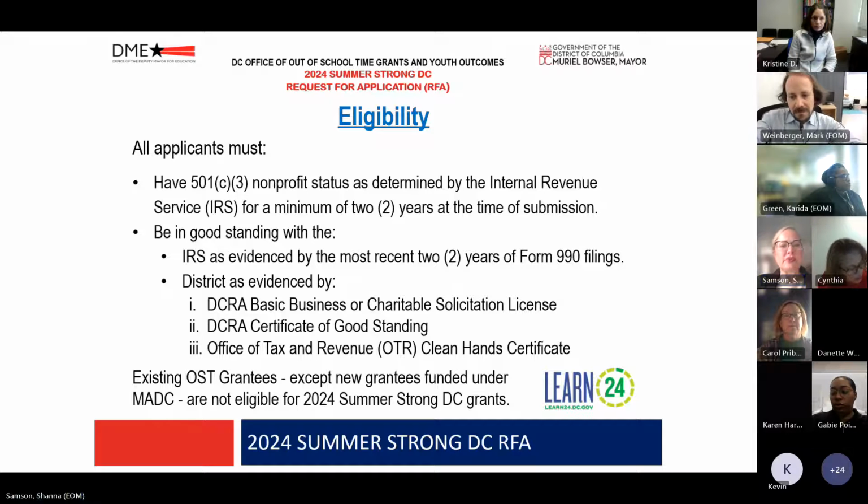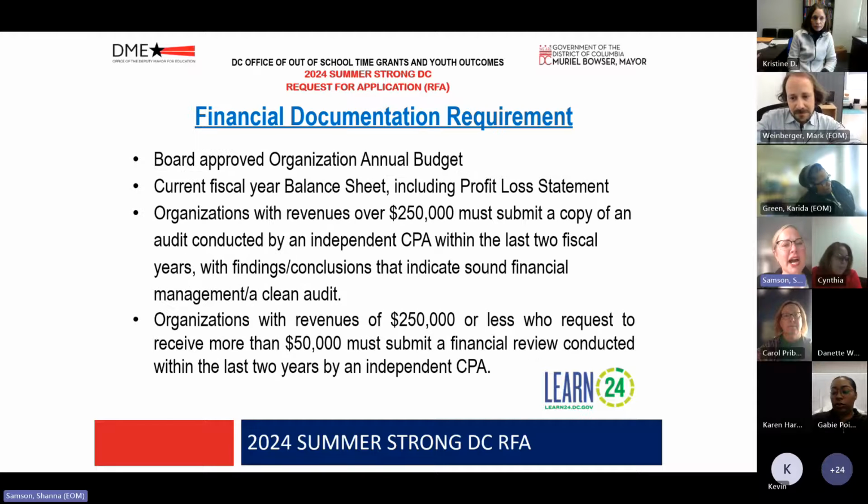In addition to the aforementioned documents, applicants are also required to submit a board-approved organization annual budget and a current fiscal year balance sheet, including a profit and loss statement. Also, to be eligible, organizations with a revenue of over $250,000 must submit a clean audit conducted within the last 2 years by an independent CPA. So if your organization has a revenue of over $250,000, you must have a clean audit.